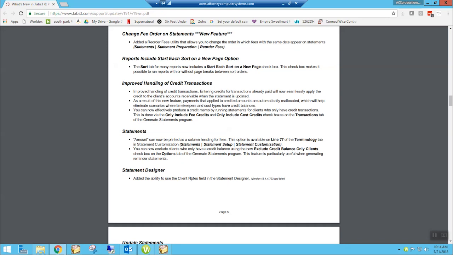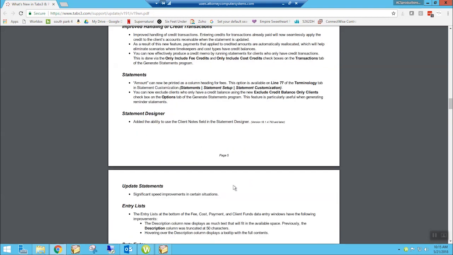We've added the ability to use the client notes field in the statement designer. It's a very long field, and there have been people for a while now that have wanted to put very long matter-specific stuff at the top of the bill. Now you can access the client notes field in the statement designer and achieve that.